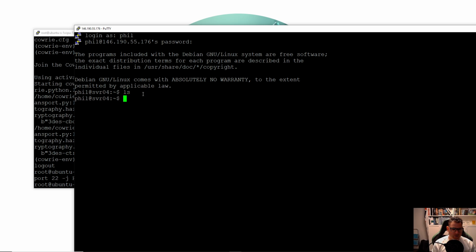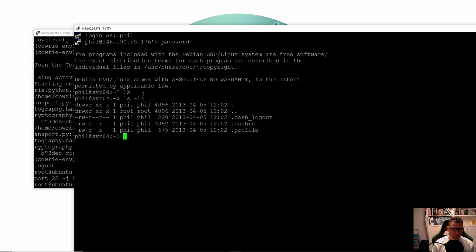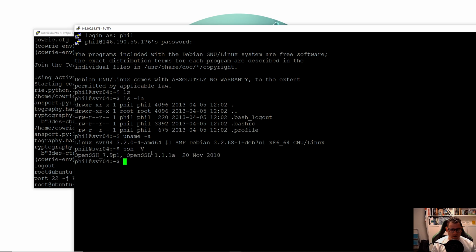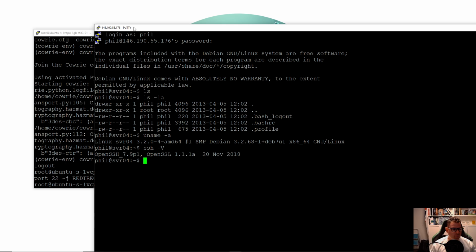If I list the directory, you can see there's not much there. We can do a uname and check what Linux version we're using. So currently it's reporting that we're using version 3.2.0. And we can also look at what version of SSH is installed. So we're looking at 7.9, OpenSSL 1.1.1.a. So now we can show the actual power of what we can do with Cowrie.